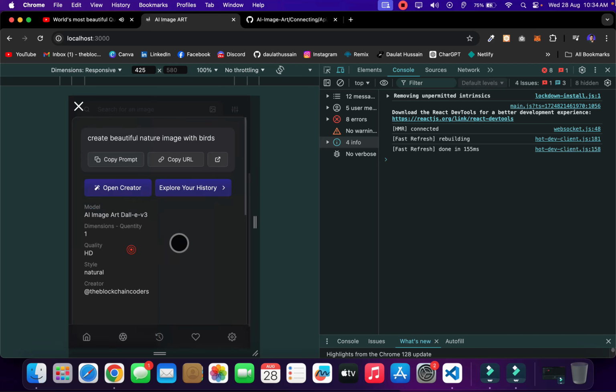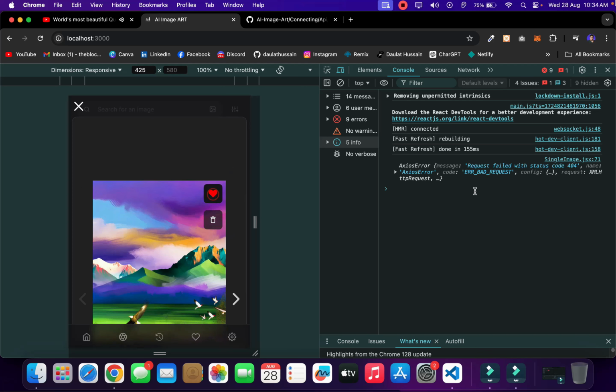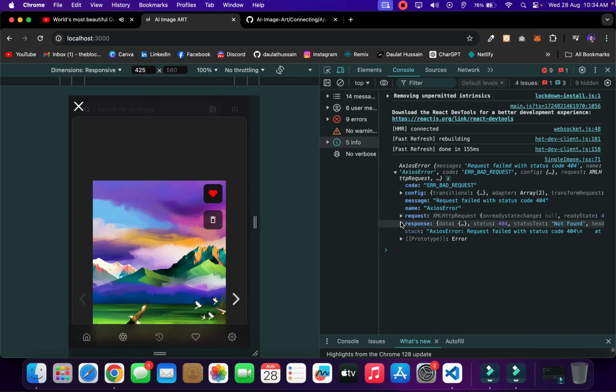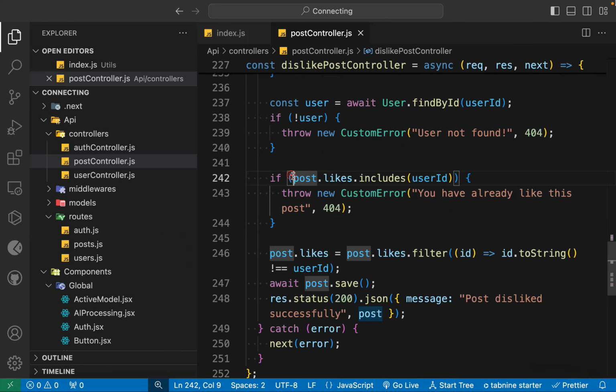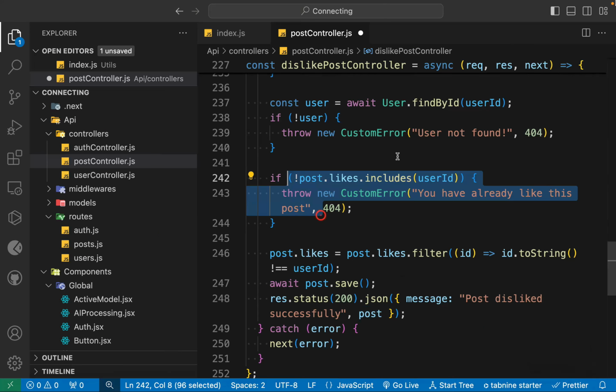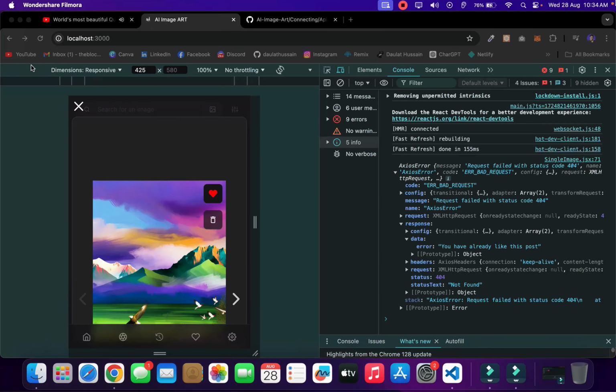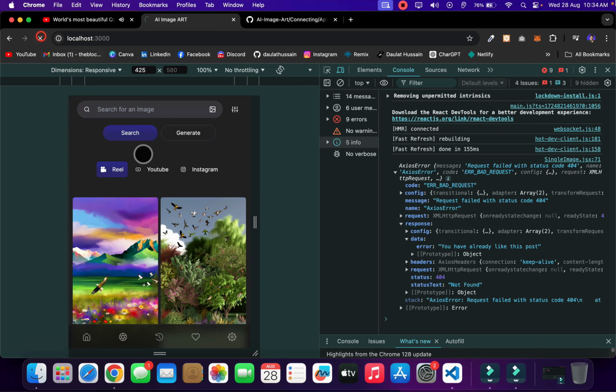If I try to click on the like, here we have it. You have already liked the post, because that's what I'm checking here. So I have to give this exclamation mark so it will check the other way. Perfect. And that's the only thing you have to do. Reload the page, and now you are able to dislike the post.